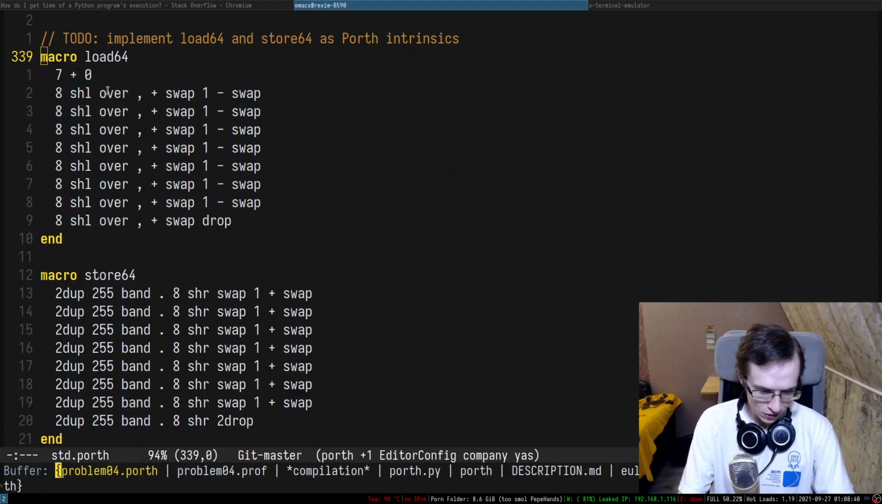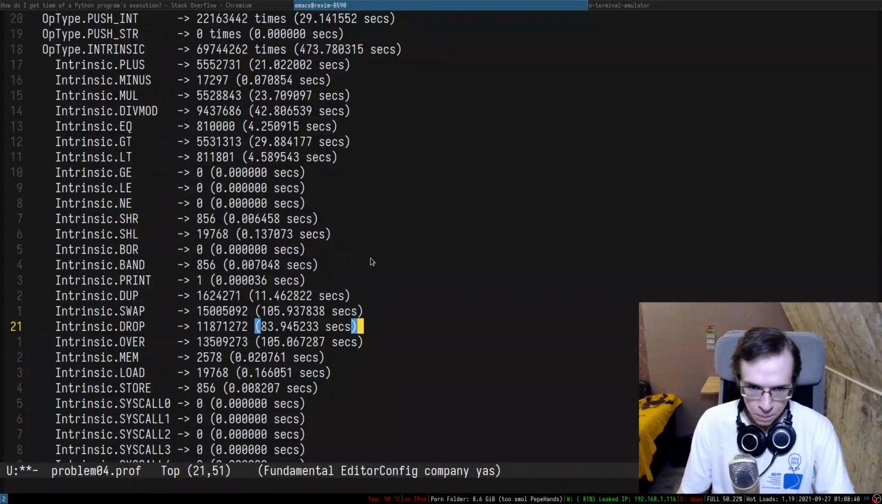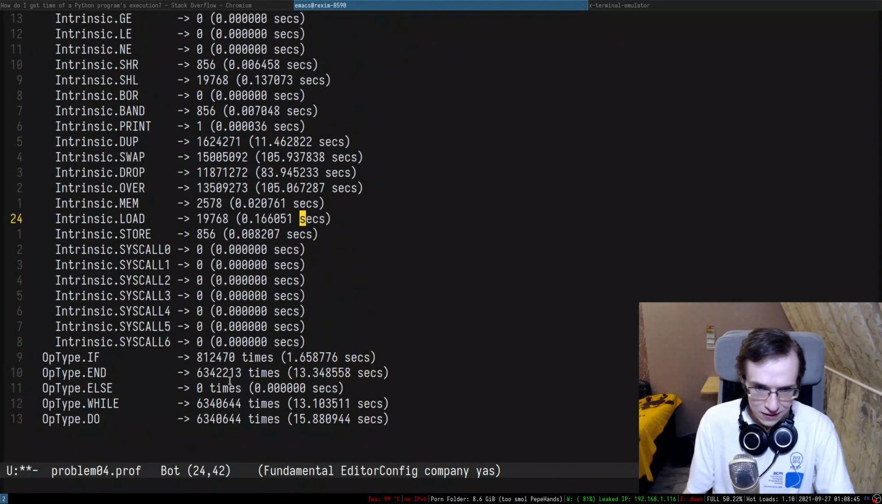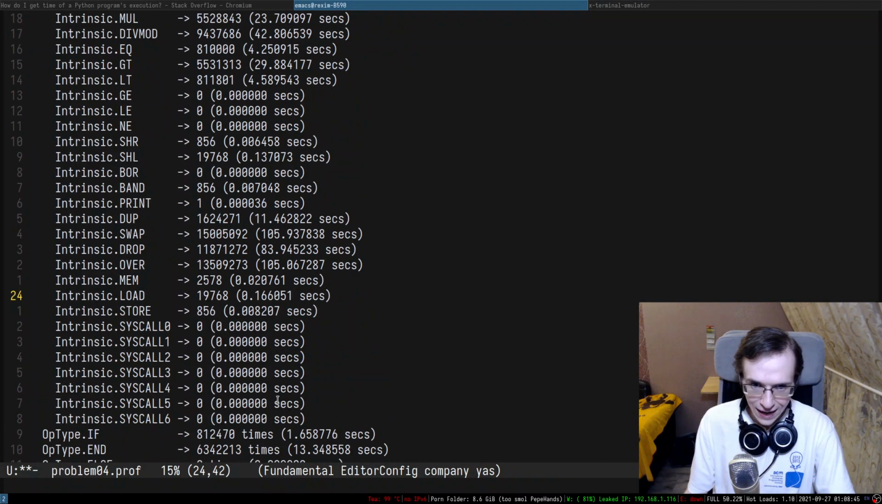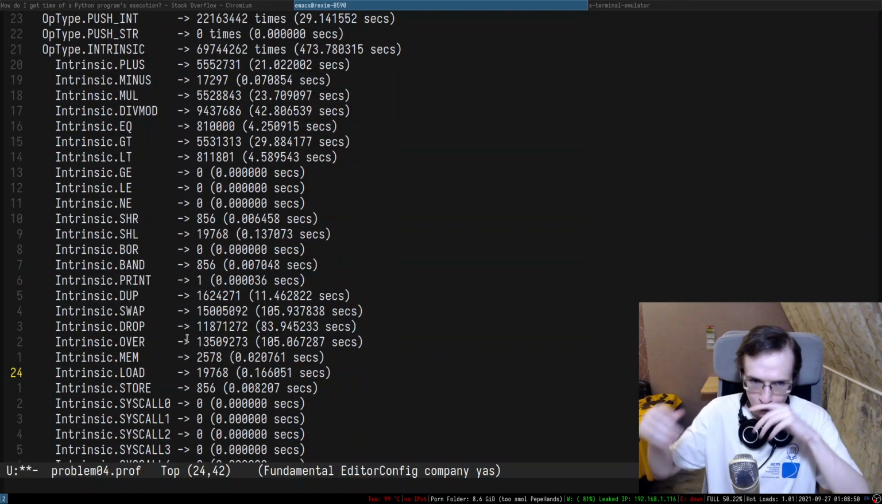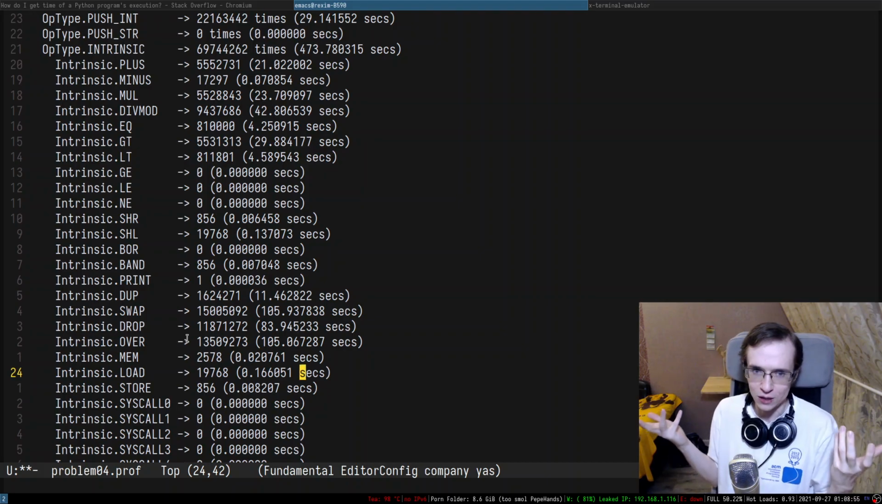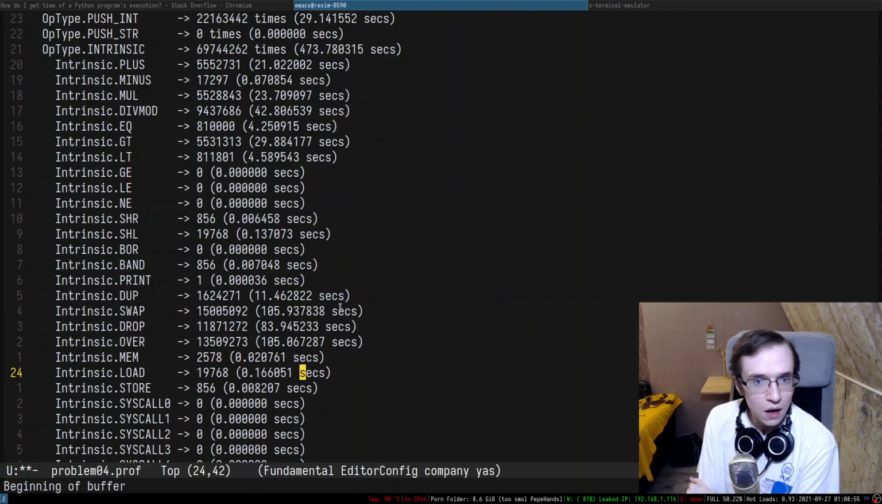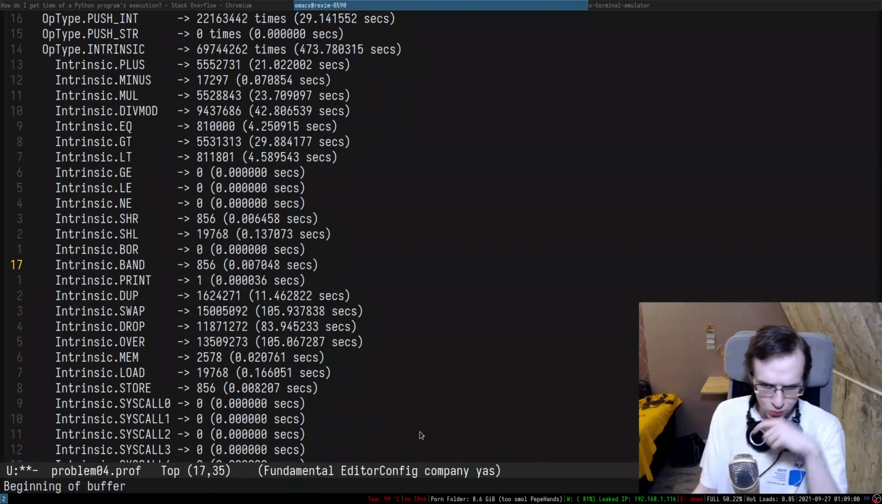But in reality, the memory access is like less than a second. So the program was actually waiting primarily on swapping, dropping, and doing over, basically the stack operations, something that should be insanely fast. So yeah, this is really weird.